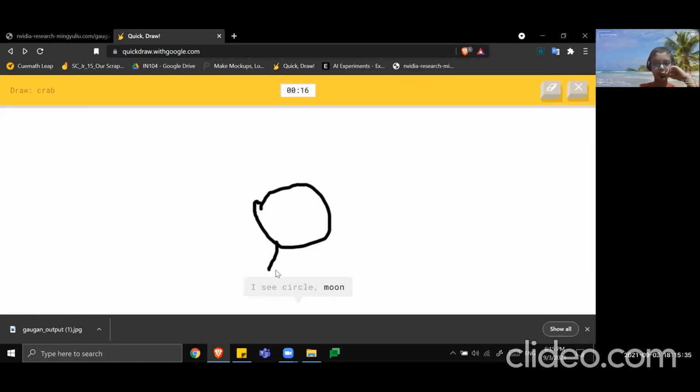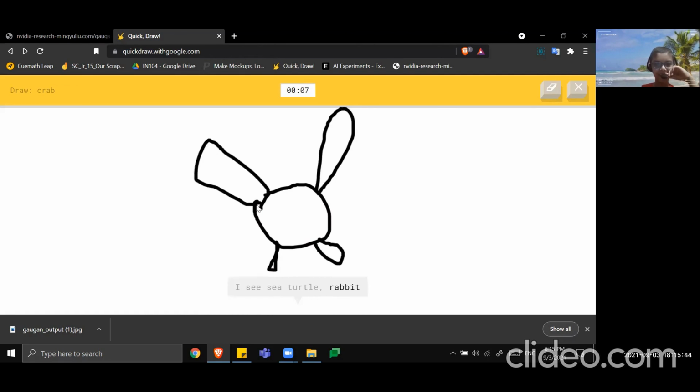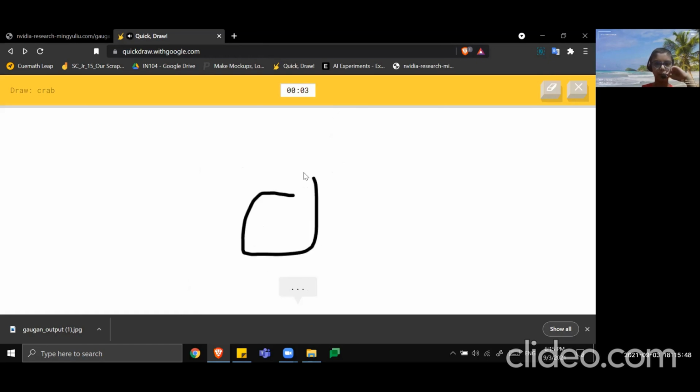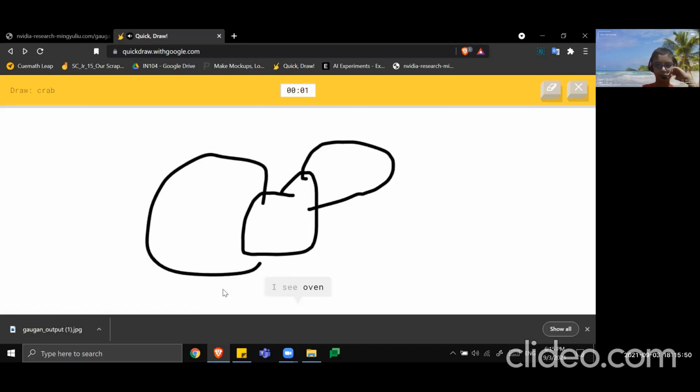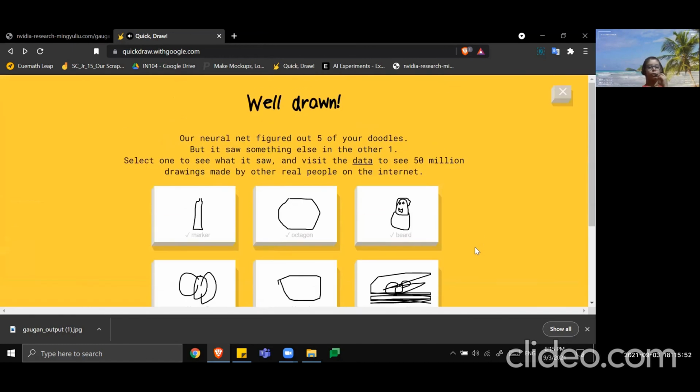I see circle. Or moon. Or satellite. Or frog. I see sea turtle. Or rabbit. Or bee. Or mosquito. How to draw a cab? I see oven. Or shoe. I don't know. Sorry, I couldn't guess it. I'm sharing all these links in the description.